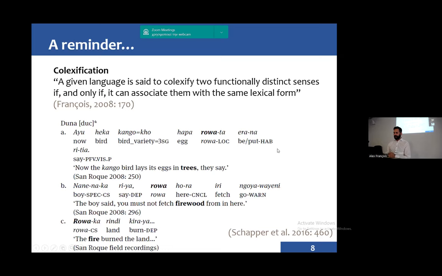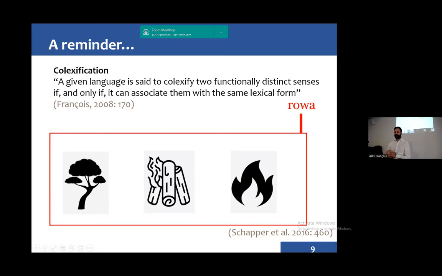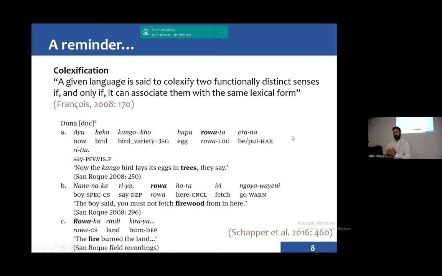So let us remember what we mean by colexification. A colexification, as introduced by Alex, is defined as follows: a given language is said to colexify two functionally distinct senses if and only if it can associate them with the same lexical form. That's a different definition from what we normally see in polysemy, which is a phenomenon whereby a form is associated with two or more senses which are related in some way.